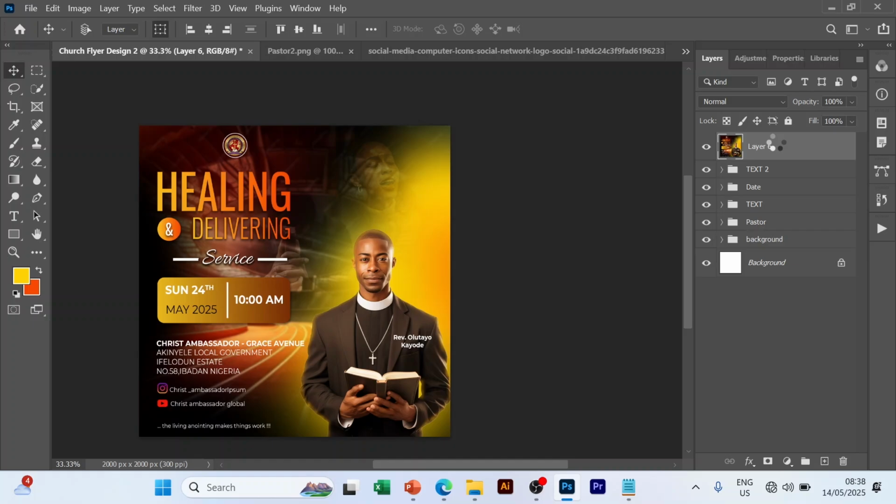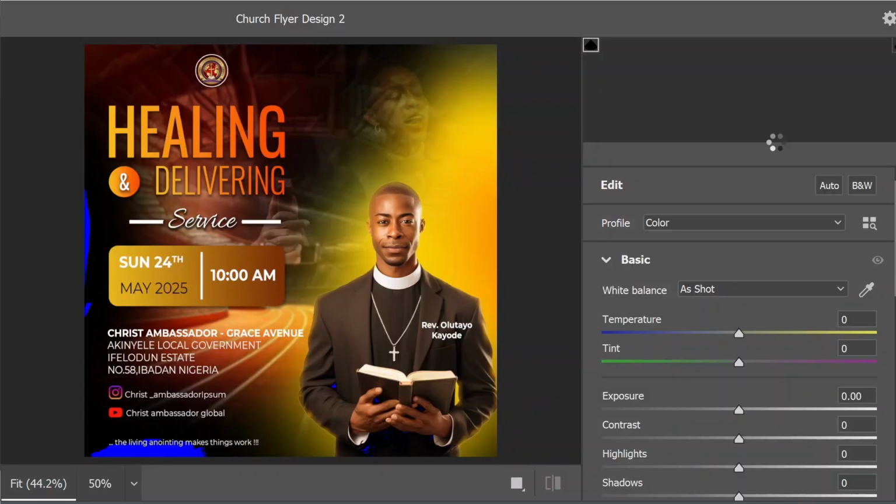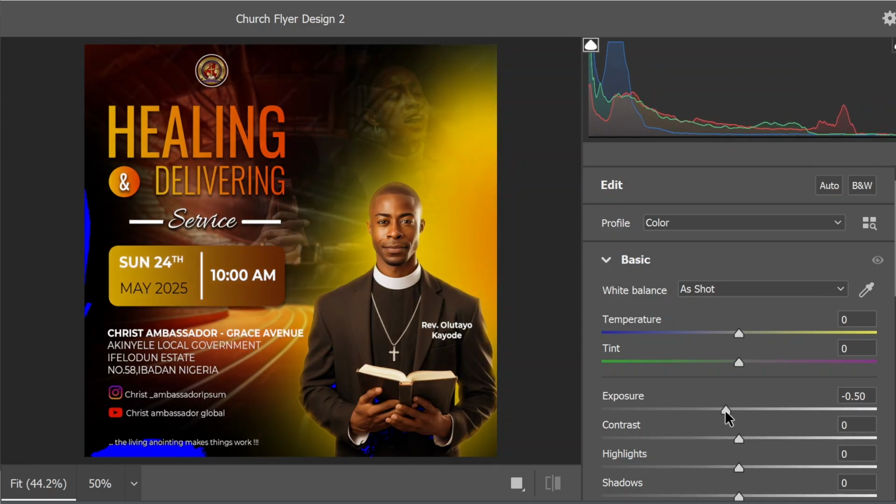You can see our design is awesome. Everything is looking fine and awesome. So these are how we manipulate background to create an awesome and beautiful church flyer design. So we are going to give it a finishing touch by going to our camera raw and do 1 or 2 manipulations here.